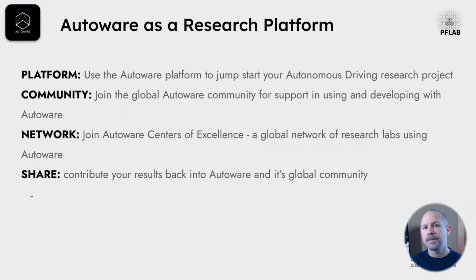And for the rest of this introduction, I would like to discuss 4 different topics on how to use Autoware as a research platform. First, use the Autoware platform to jumpstart your autonomous driving research project. Second, join the Autoware global community for support in using and developing Autoware. 3, join the Autoware Centers of Excellence Research Network. And 4, share your results back into Autoware and its community.